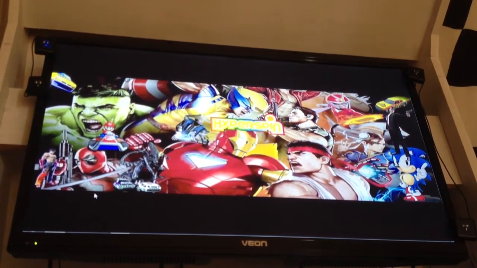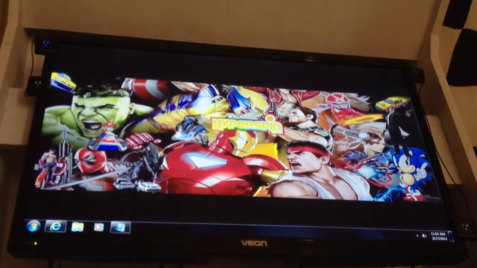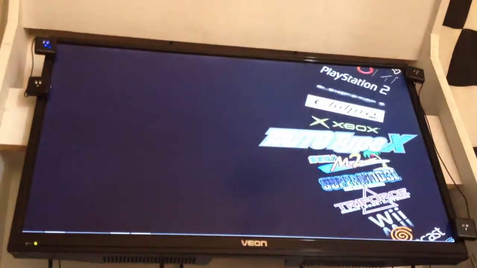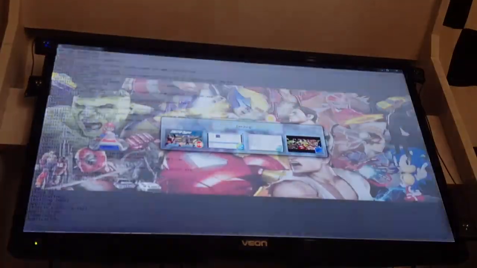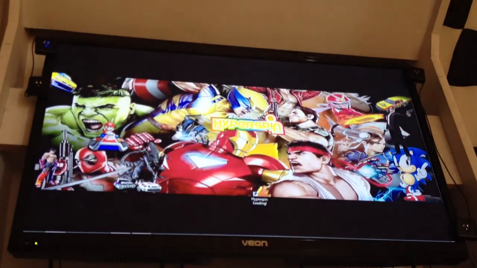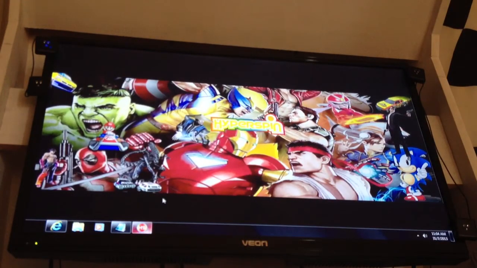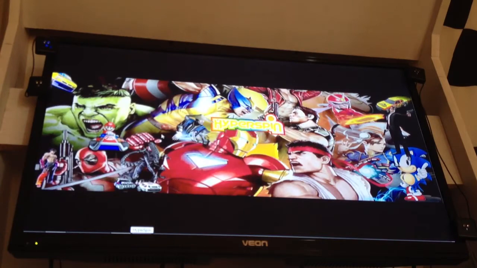Alright, firstly, just load up HyperSpin. Okay, now Alt-Tab out of it, back to the desktop. So it should still be running in the background there. Right, that's the first thing to do.